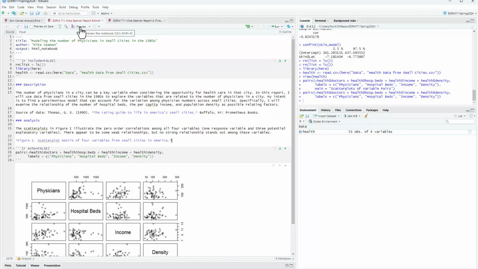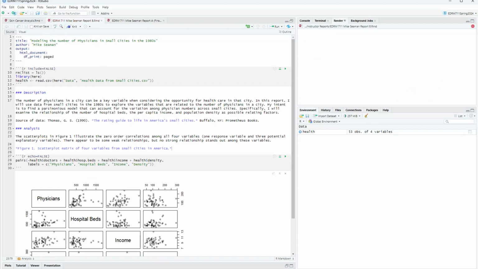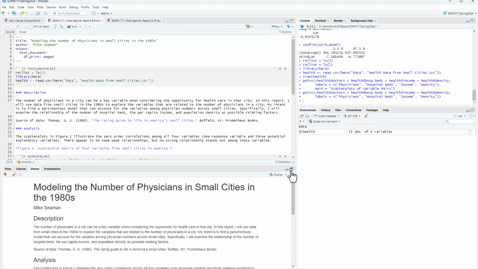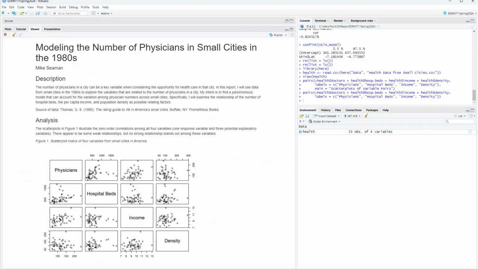We could hit the preview if we want, but I always like to knit. So I'm going to pull down this little arrow. I'm going to knit to HTML, and it creates for me a little display of what this is going to look like. Everything looks good. The one thing I don't really like is that that figure 1 is as close to this paragraph above as it is to the figure itself. And the way I typically handle that is to put additional space after this paragraph.